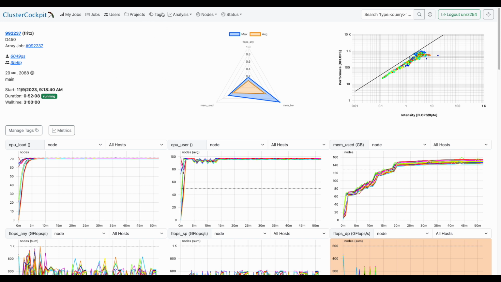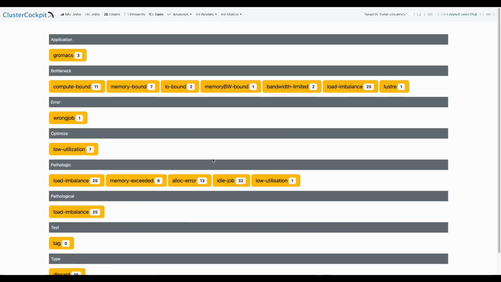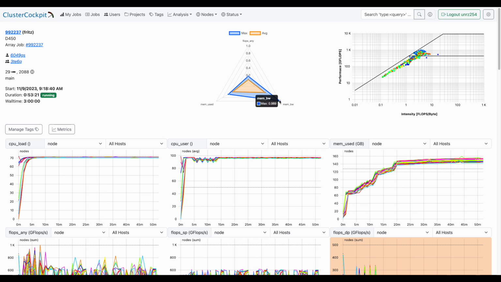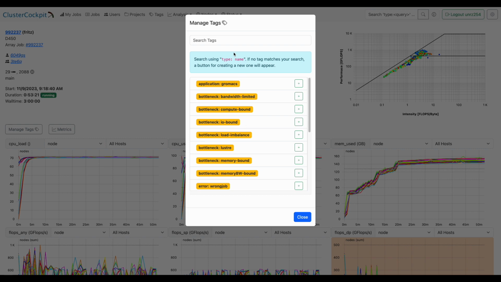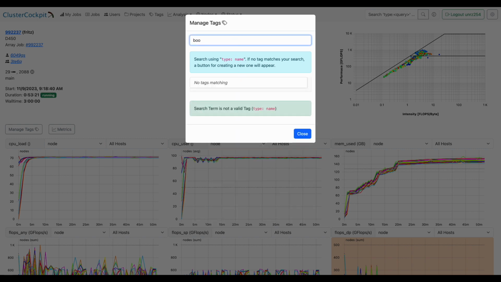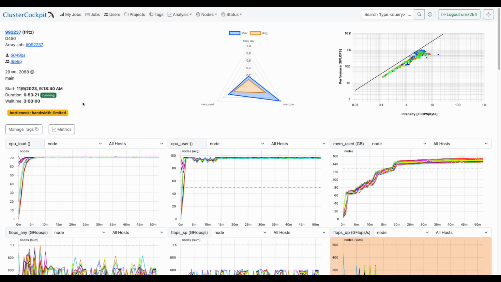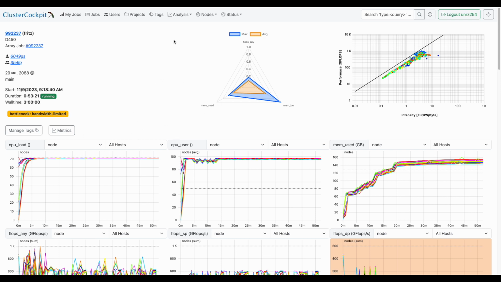ClusterCockpit also has the option to tag jobs. We don't do that a lot here at our side, but just for the sake of the presentation, for example, I could say here, I want to add a tag like bottleneck, and it will either create the tag or show you the tags that are available. So here, for example, bottleneck bandwidth limited, let's apply this tag, and then the job has this tag. And then you can, of course, search for the tag, show all jobs that have this tag, and so on.